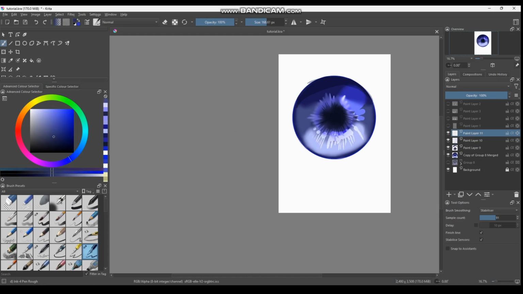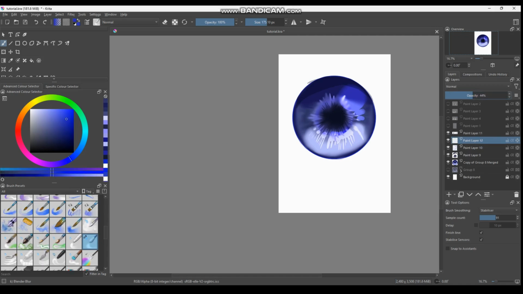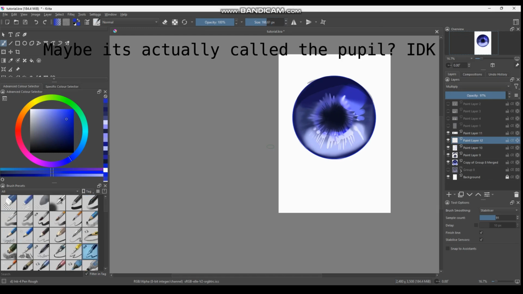Next, I use the normal layer to add some more details to the side of the eye. You could use a multiplier layer just as well. And one final multiplier layer at the end to make the iris a little bit darker. And there you have it. That's a basic eye texture.